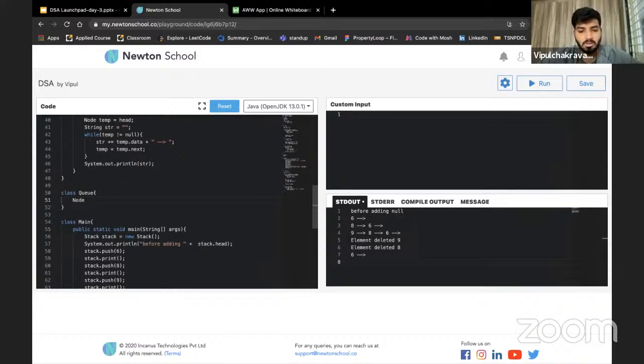All right. So the easy way to reduce the complexity of insertion and deletion is to maintain two pointers here. One is head, the other one is tail. The head will be at the front end and the tail will be at the back end, the rear end. Okay.